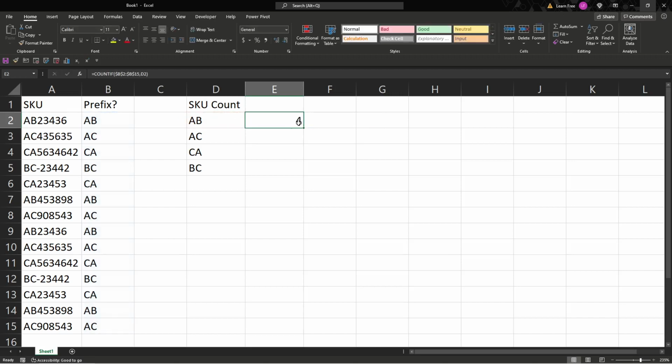We've got 4. Then we're just going to double click. Hey, there we go. 4 of each and 2 BCs. So right here, AB, we have 1, just to double check, 2, 3, and 4. Looks right to me. That's the left function.